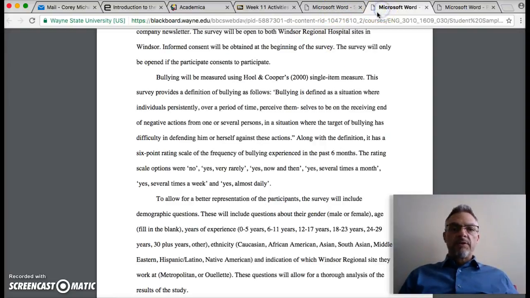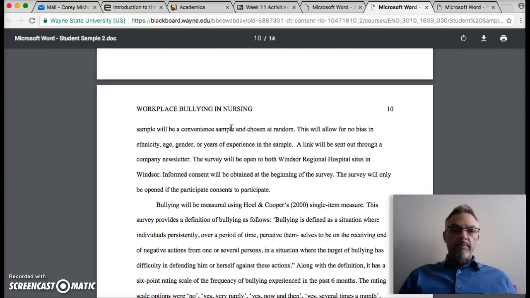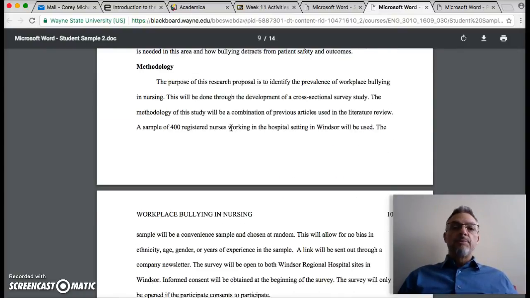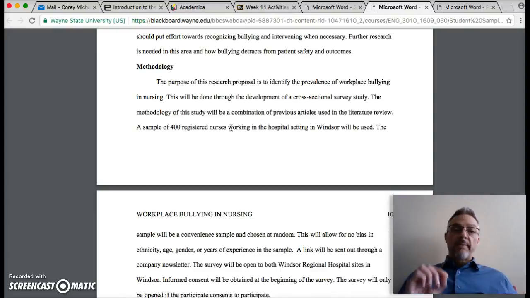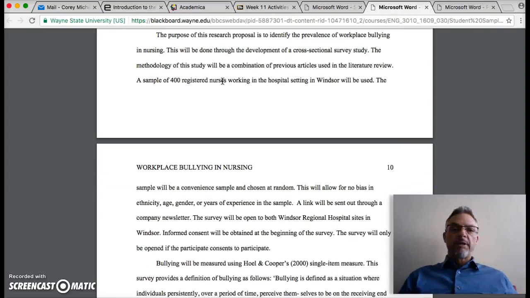So I pulled up a few of the student samples that I've posted for this week, and I've asked you to specifically look and note and read the methodology section. We've just finished the literature review section for, I believe, student sample 2. And so he comes in and says, the purpose of the research proposal is to identify the prevalence of workplace bullying in nursing. This will be done through the development of a cross-sectional survey study. So he's identified a cross-sectional survey study, borrowing from another cross-sectional survey that he found in his literature review. Then he gets specific: a sample of 400 registered nurses working in the hospital setting in Windsor will be used.